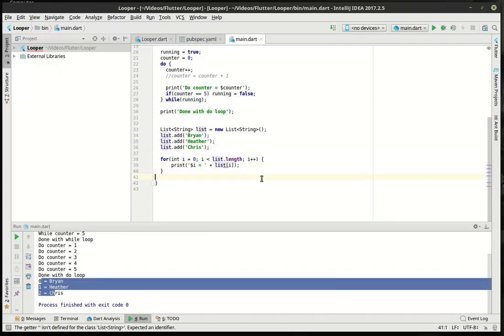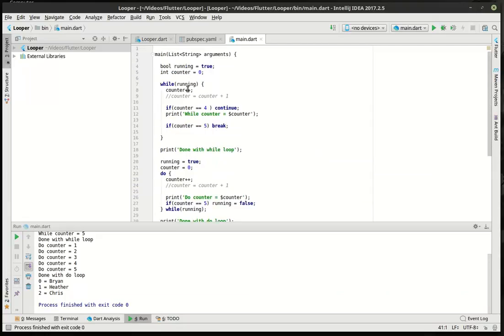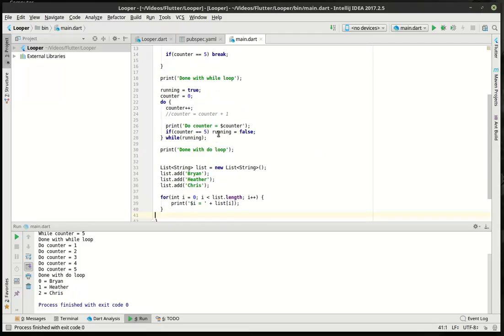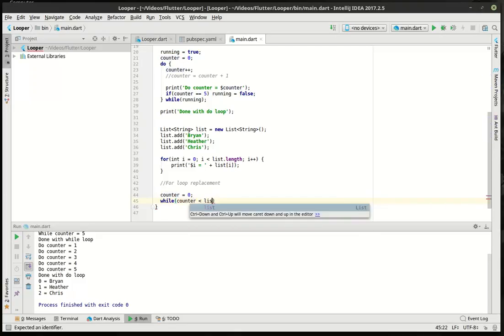Get rid of that scope operator there. Same thing. So why do you need the for loop? What's really the difference? I mean, couldn't you just say while we are not at the end? Well, you could, but it's very ugly. So what a for loop replacement would look like, we would say, counter equals 0. Let's say, hey, while counter is less than list.length.